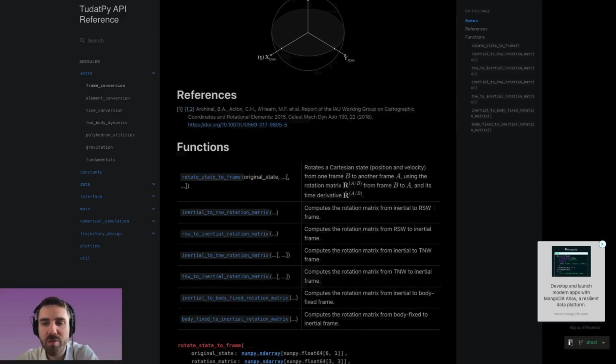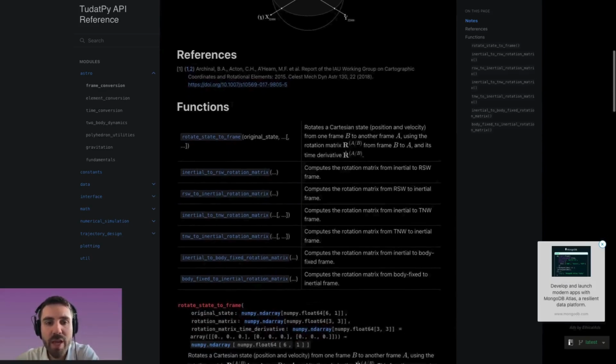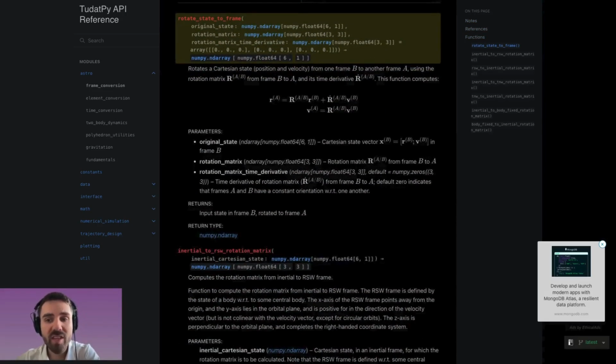Take the first function, for example, rotate state to frame. This function allows you to rotate a Cartesian state into another frame, let's call it frame B, using a rotation matrix and its derivative. So how do we use it? The Tudatpy API reference makes it straightforward. If you click on the function link, you are taken to a page filled with technical details. Let's try to break it down.